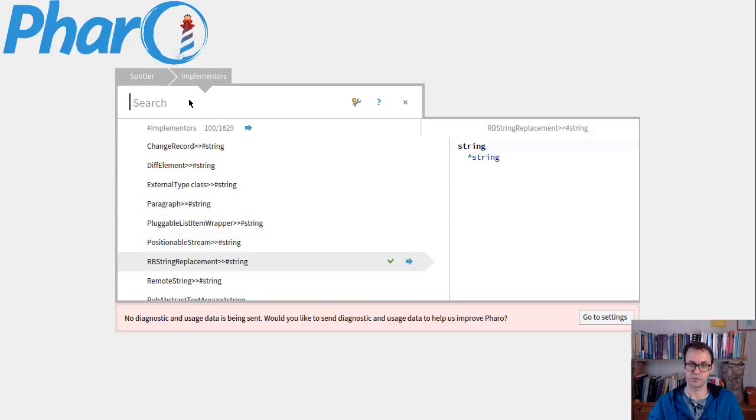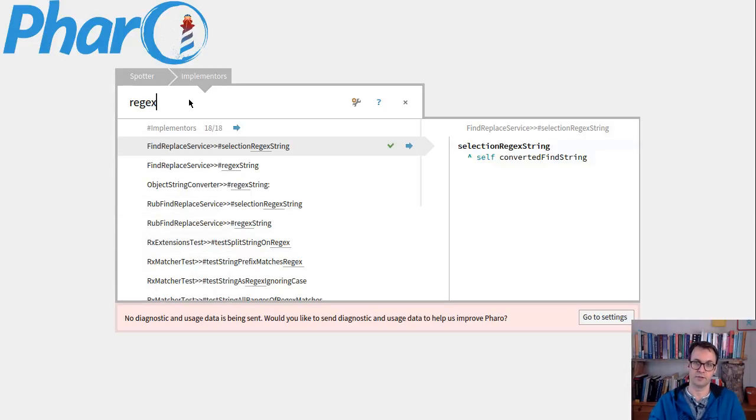And if we write a substring here, like we're interested in regex, for example, now we see method implementations that have regex in the name, and also have string in the name, because that's what we searched for before. Anyway, the thing about this search engine is that it's extensible to everything.